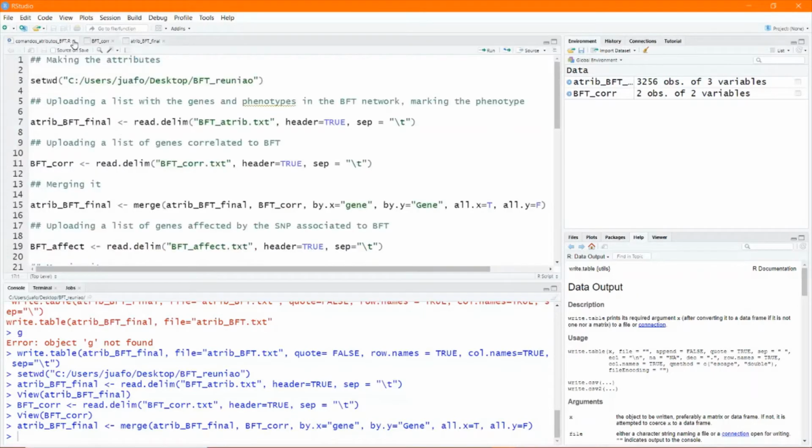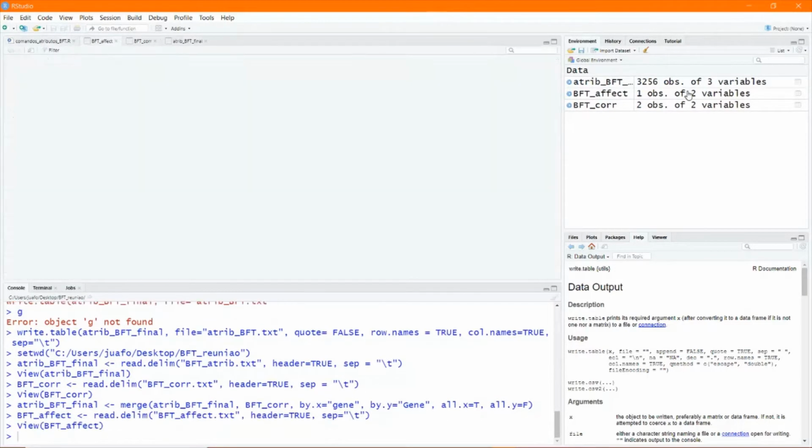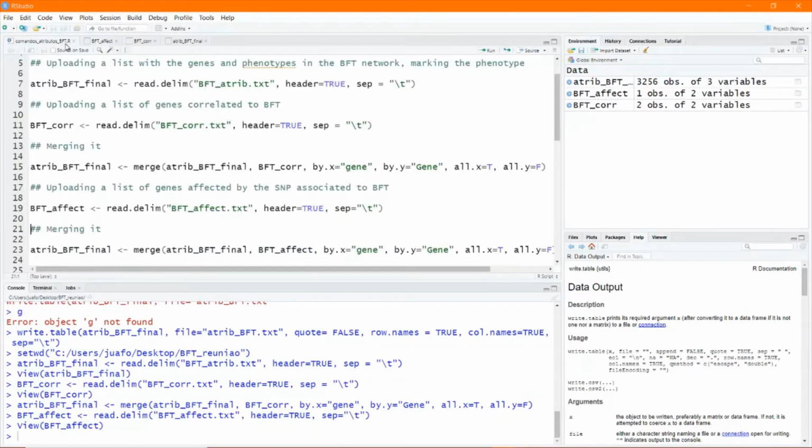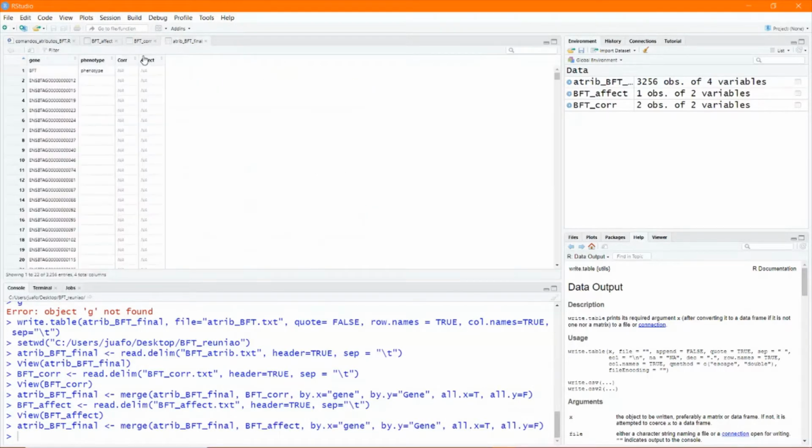So we are going to do this with all the attributes. First, uploading a list of genes affected by a SNP associated to backfat genes. If we look here, we have just one and mark it as effect. So merging the same way, not changing the name. We want everything in this file. So when we look, another column, and here mark it the gene affected by this SNP.